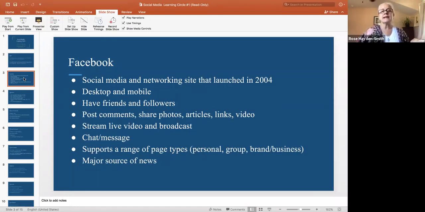You can use the site to post, comment, share photos, articles, links, and video. It's a huge site for video. And if you are incorporating video in your extension work on Facebook, you'll have higher engagement. You can also stream live video and broadcast. We could even right now from this Zoom meeting be streaming this live onto Facebook and also YouTube. You can chat and message, and it supports a range of page types: personal, group, brand, business, and it's a major source of news. A lot of people get their news on Facebook.